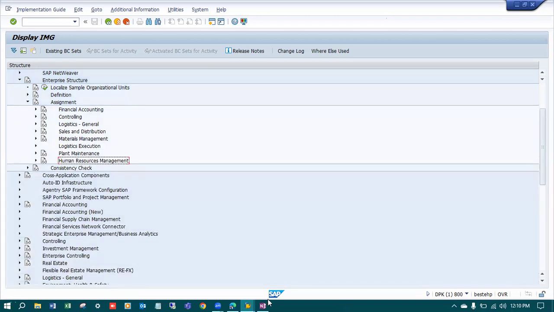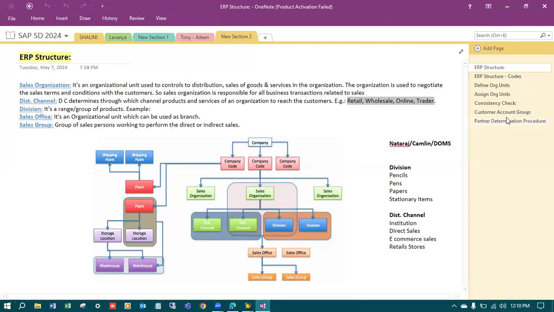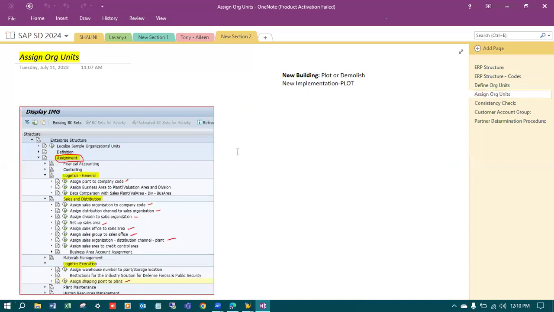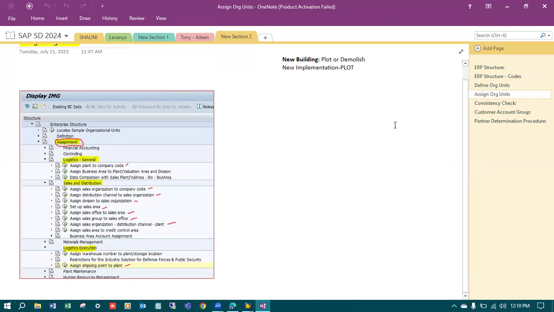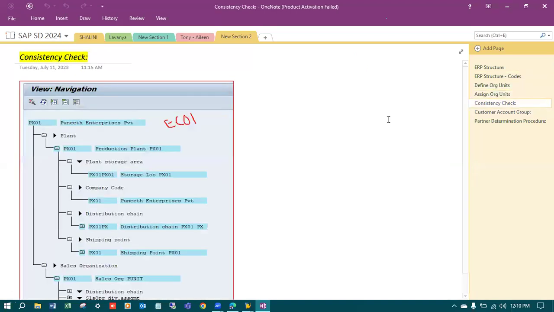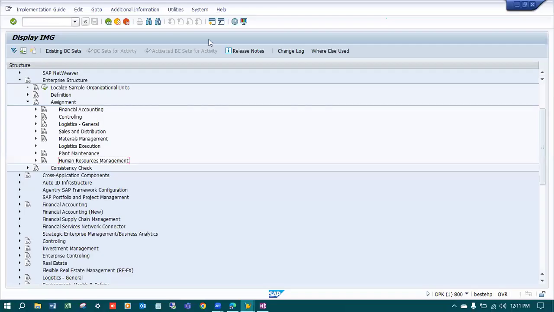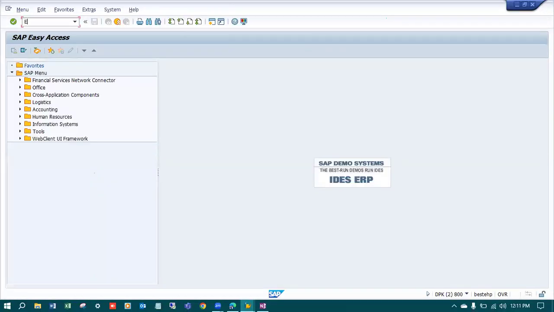Okay. Now we have created this company code, right? So we have defined organization units. Then we have assigned all the units. Let's do the consistency check, meaning the structure which we have created. Let's see, is it getting all the units in this sequence? For that, we have transaction code EC01.